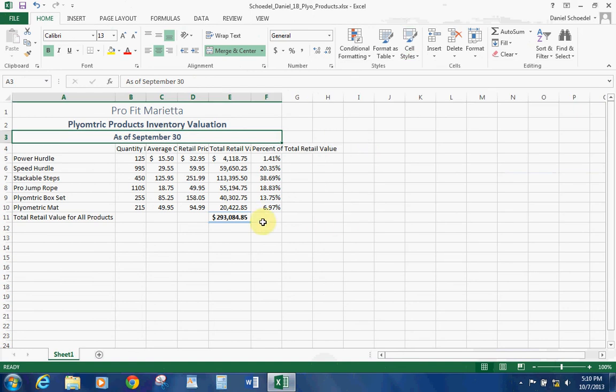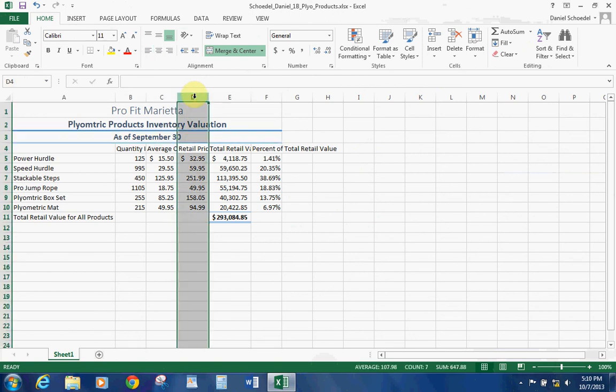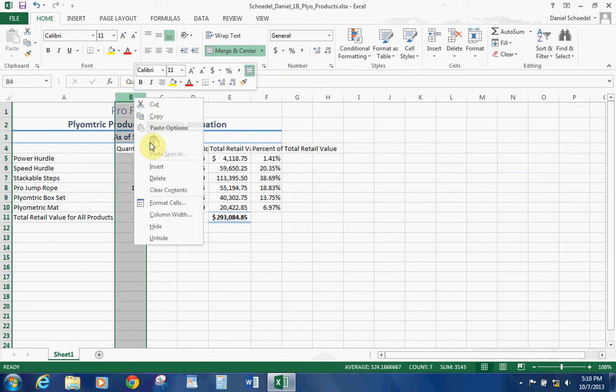Okay. We also want to get rid of the retail price, so we want to get rid of this row. So we would select the C row. Make sure I'm giving you guys the right information. We're going to right click and we're going to insert here as well.